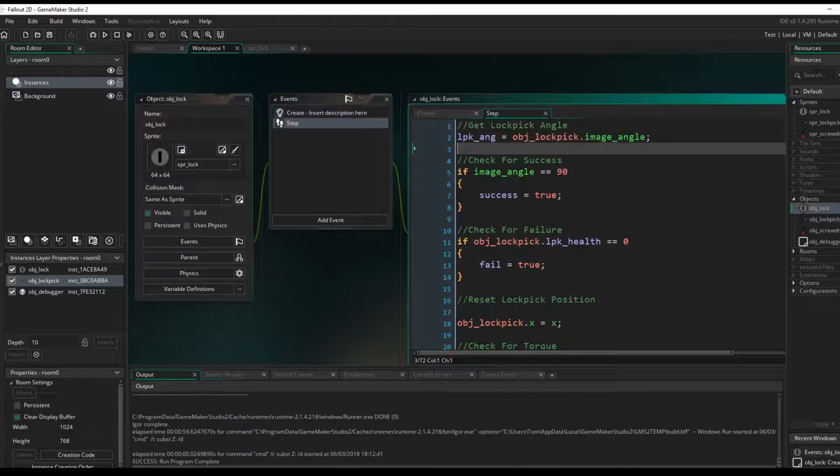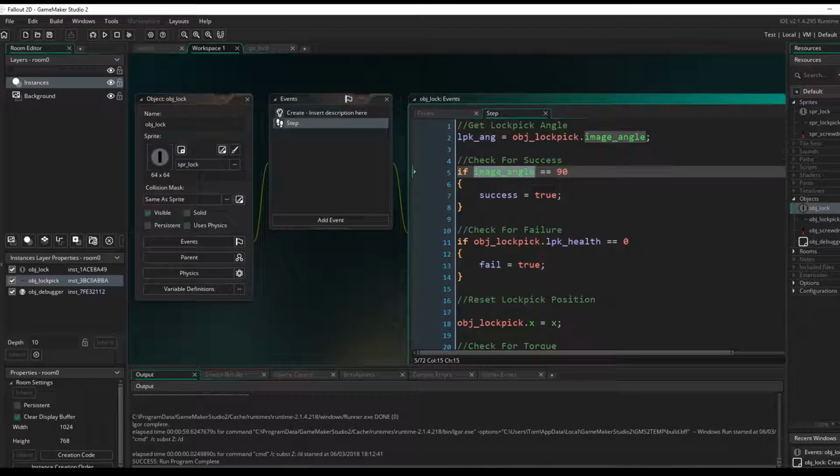So the first thing that we're doing is checking for success and checking for failure before we even begin checking to see if the player is inputting anything or any other conditions. Basically, when the image angle of the lock, because you remember it was turning about that origin point, gets to be 90, that's how you know that the player's won, because it's done a full 90-degree turn to the right. So we're checking to see if that is true first. And if that is true, then the success variable is set to true.